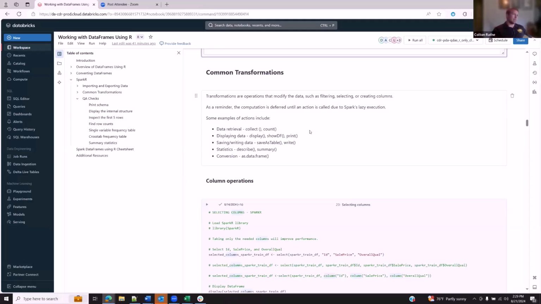Some examples of actions that are going to trigger that execution plan are data retrieval, like collect or count; displaying data, like display, show DF, or print; saving or writing data, such as saveAsTable or write; calculating statistics, such as describe or summary; or converting data frames.